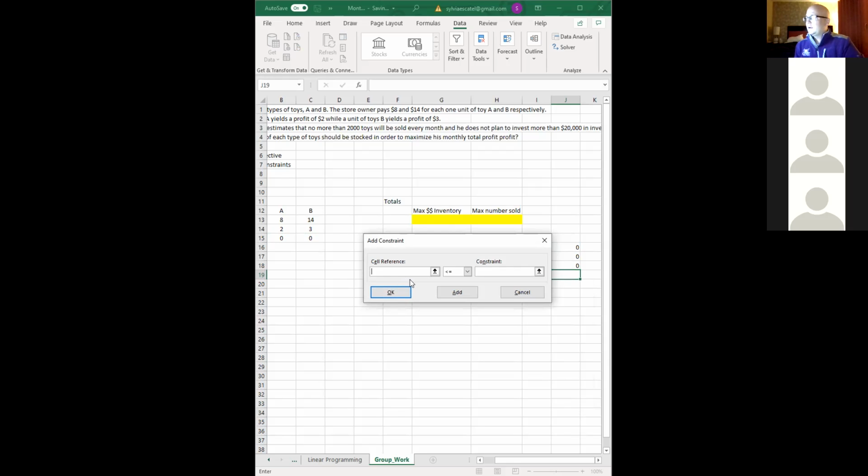And do you remember what our 2 other constraints are going to be? Is it J16? I don't remember. Yes, J16 is one of them. Okay.